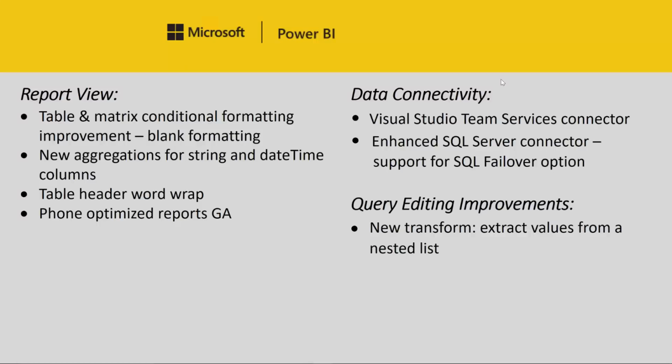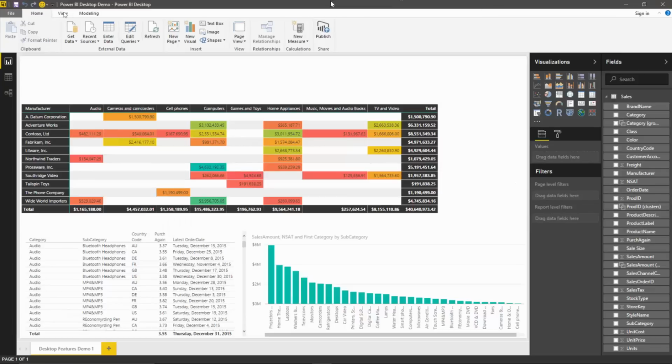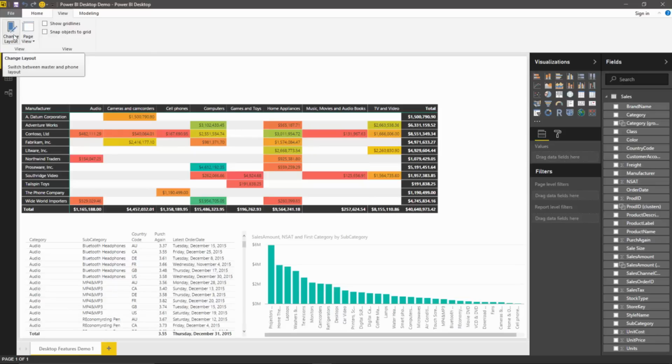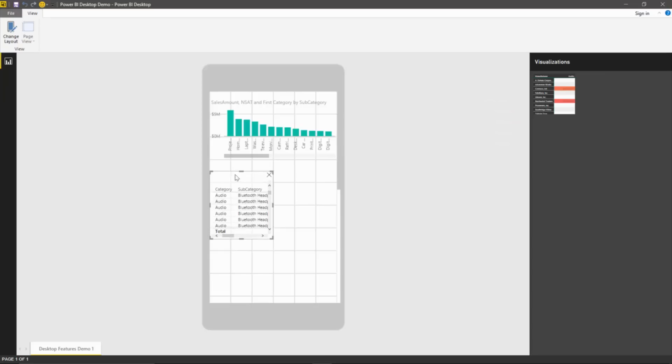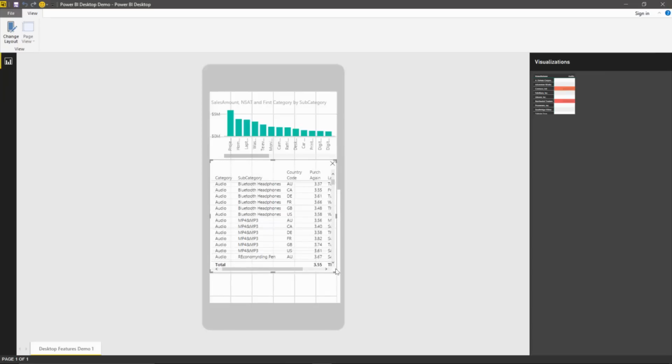The last report view feature that we have is the GA of phone optimized reports. We've had phone optimized reports for a couple of releases now, but it's been under the preview feature, and so we've finally opened that up for everyone to start using. Now whenever you go to the View tab, you'll see it under Change Layout. You'll be able to click it and start creating your phone optimized reports, laying out all your visuals, and publishing it for others to start viewing. With this GA, there's going to be a whole blog post just about all the great features that come with phone optimized reports, so look out for that in the next day or two.